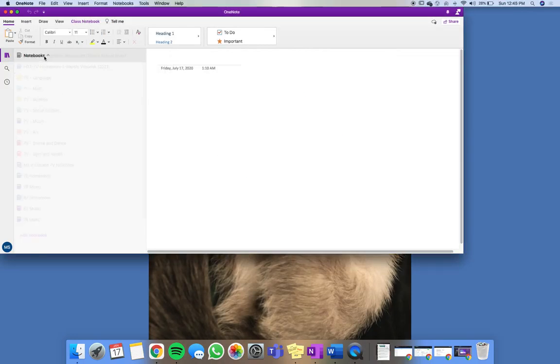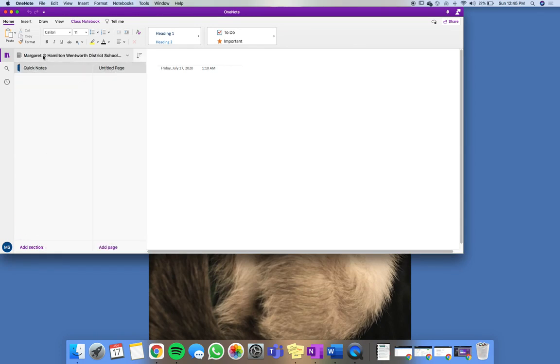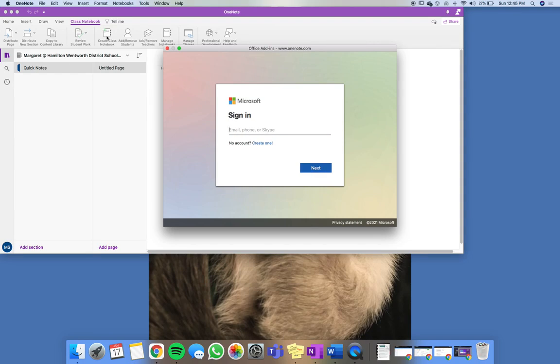So to actually create a notebook, you're going to go to the class notebook features here. This is assuming you haven't created anything yet. You're going to click on create class notebook. You're going to log in with your HWDSB credentials.